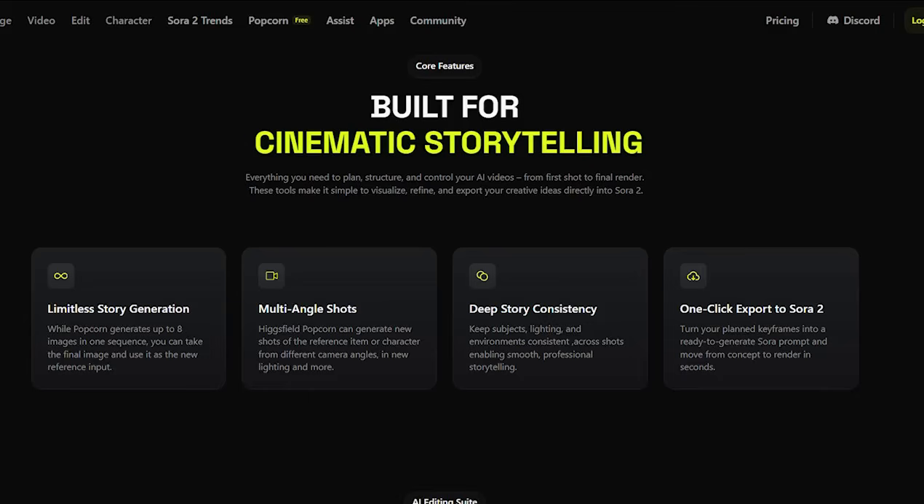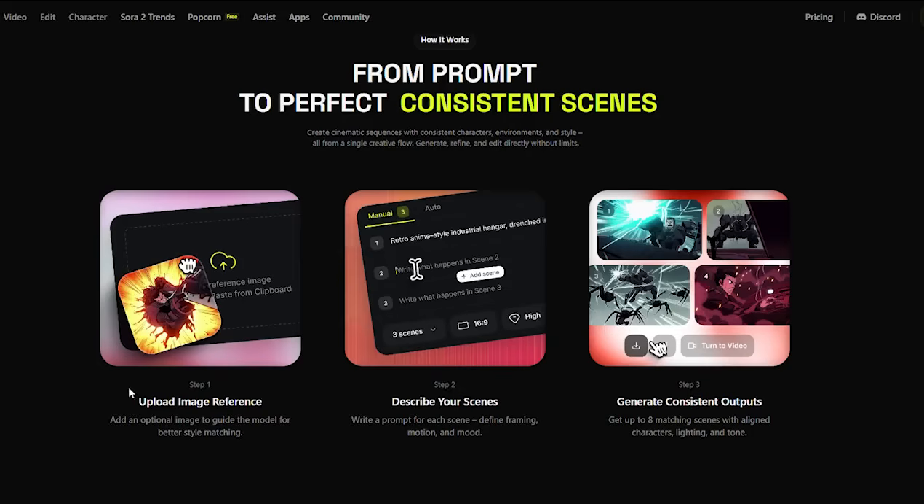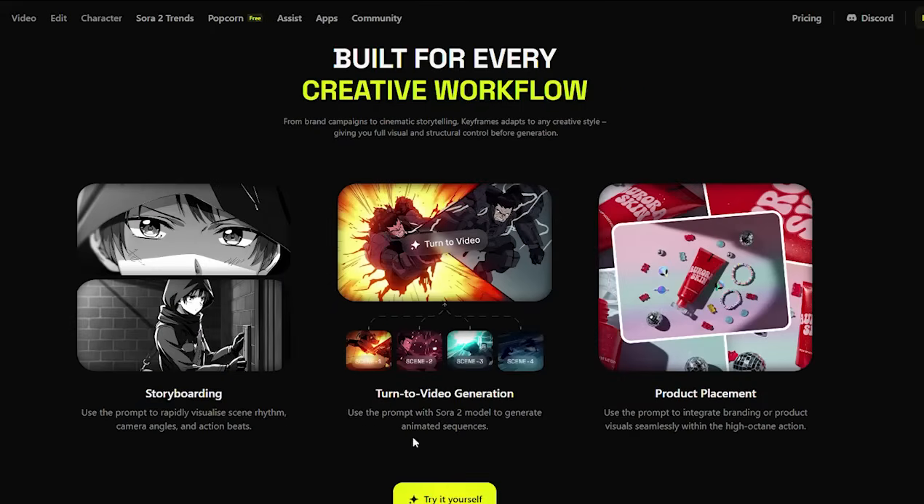In short, Popcorn changes the game. AI image generation is no longer just about making a pretty picture. Now it's about directing a sequence as a visual story with consistency, control, and cinematic emotion. And that's exactly why Higgsfield calls Popcorn the new golden standard in image editing.